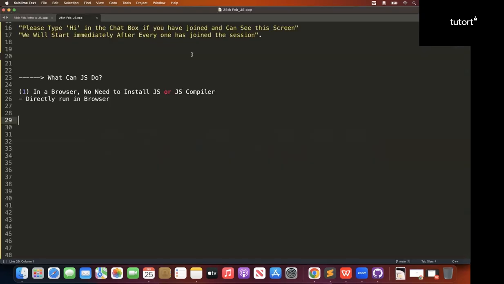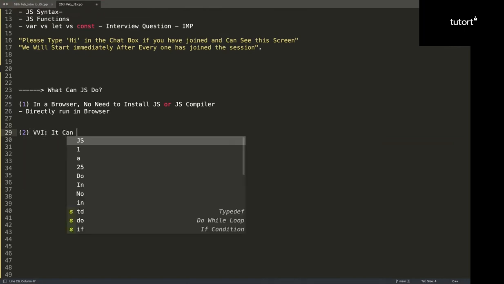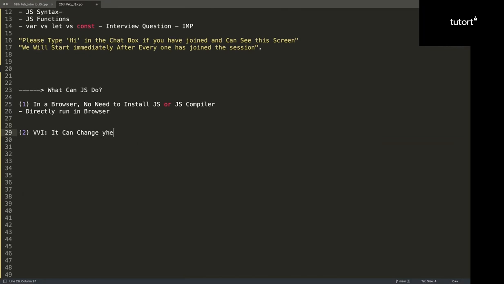Okay, that was part number one. In a browser, I don't need to install JavaScript or a JavaScript compiler. Second, what actually can JavaScript do? I want to know the power of JavaScript. Very important and most important is, it can change the HTML content. What do you mean by HTML content? Let's see about that.